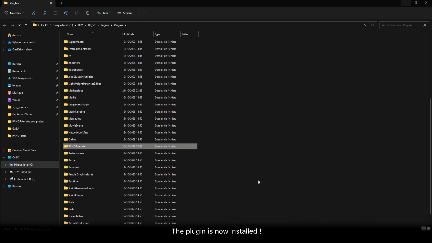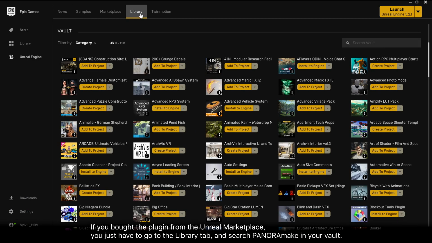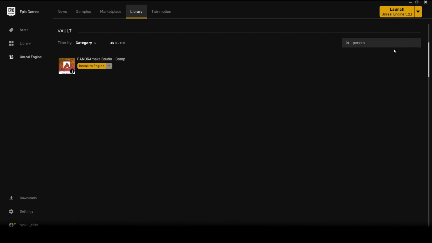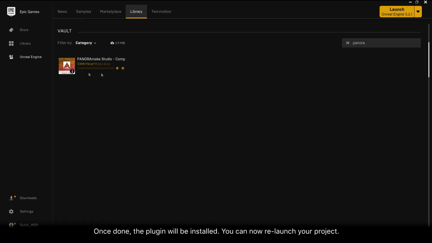The plugin is now installed. If you bought the plugin from the Unreal Marketplace, you just have to go to the Library tab and search PANORAmake in your vault. Click Install to Engine and select your Unreal version. Once done, the plugin will be installed. You can now relaunch your project.